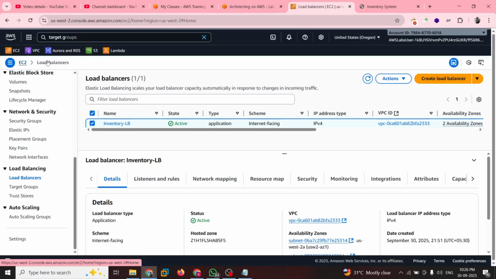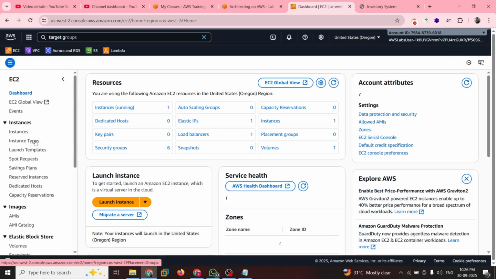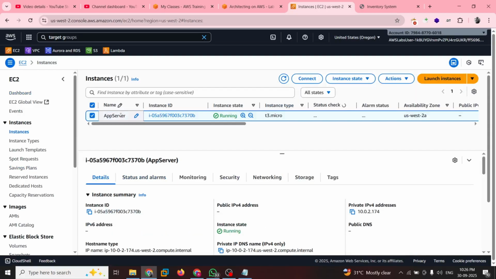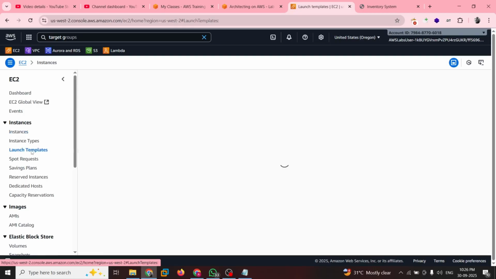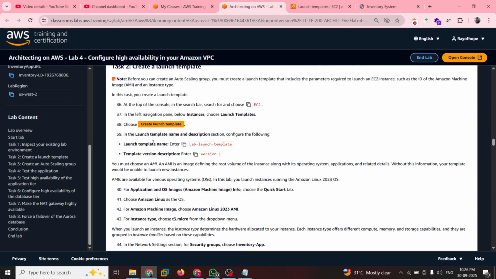In EC2, below instances, choose launch template. So here, do we have something launch template? Here we have instances. Launch template, yes. Launch template name and description. Create a launch template.